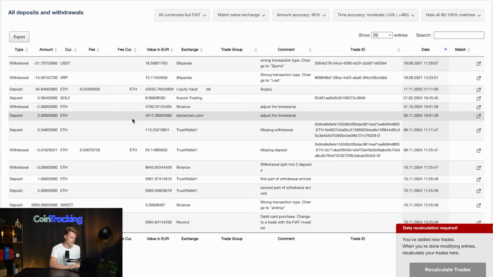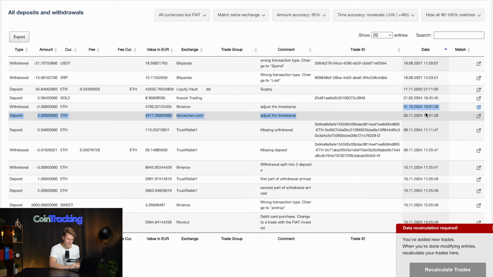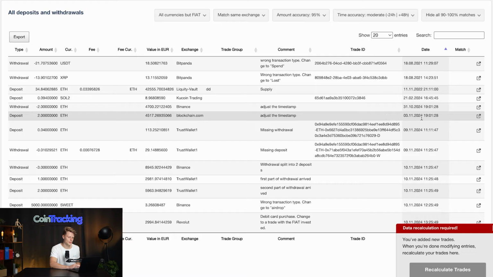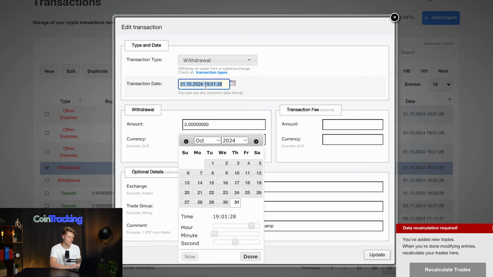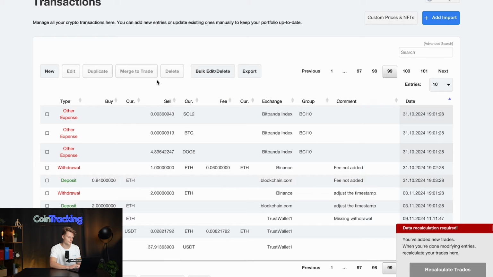To solve those errors, for example, we have here one example with a withdrawal of 2 Ethereum and a deposit of 2 Ethereum. I remember I sent some crypto funds from Binance to blockchain.com, but we see a drastic difference in the timestamp. So we have to click the arrow on the right side again, and then also select the correct timestamp, and edit the transaction, paste the timestamp in here and update the transaction.